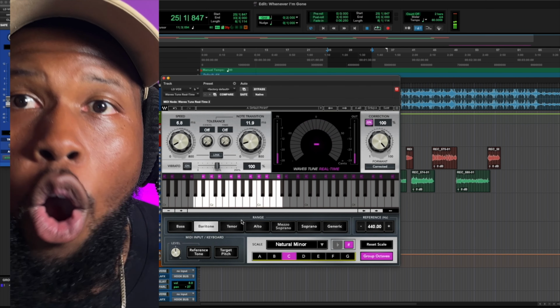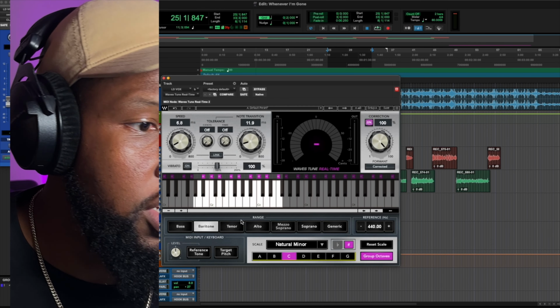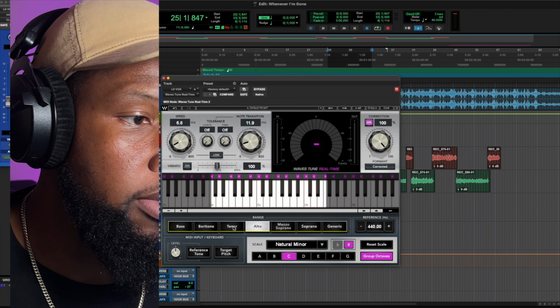Oh, one other quick thing. Baritone is the same as low male on Auto-Tune. It just gives you a few different ranges here, breaks them up a little bit more.